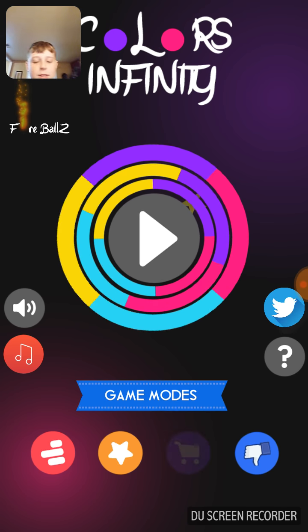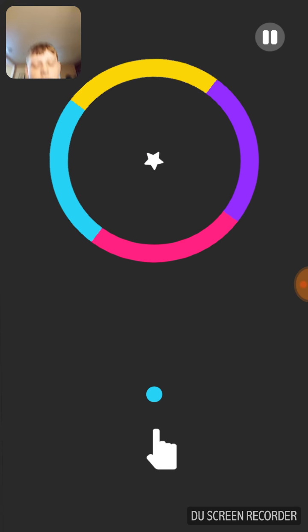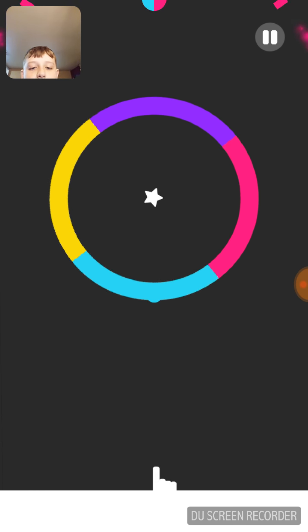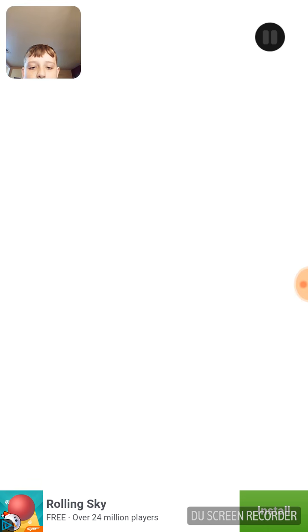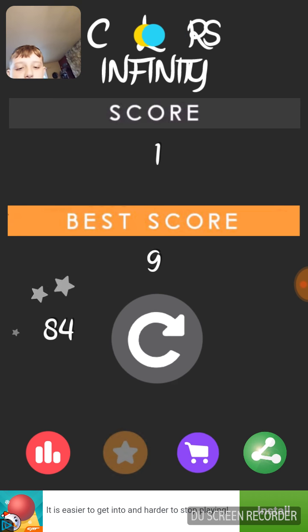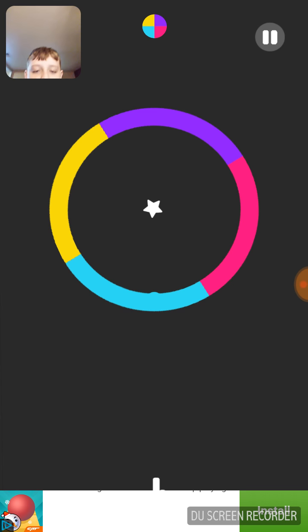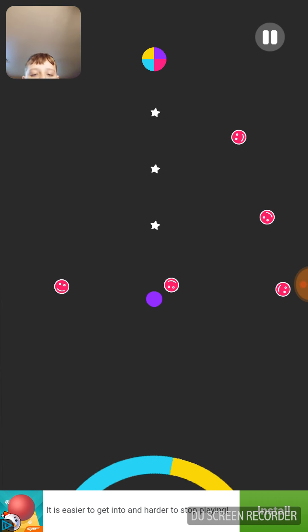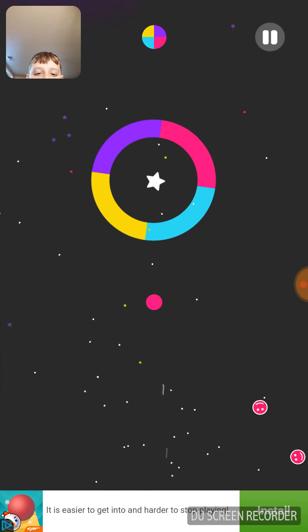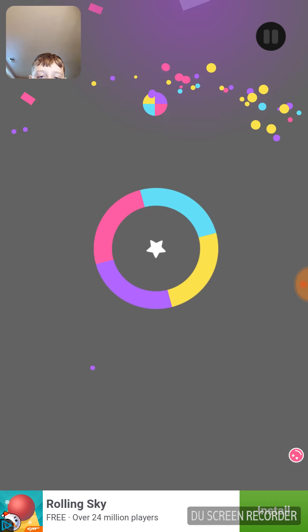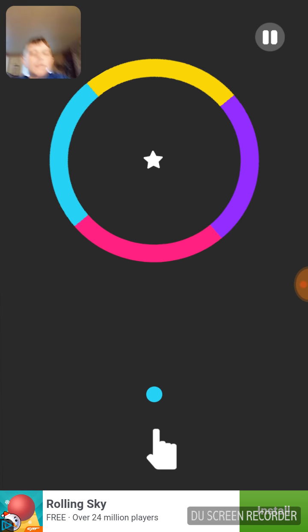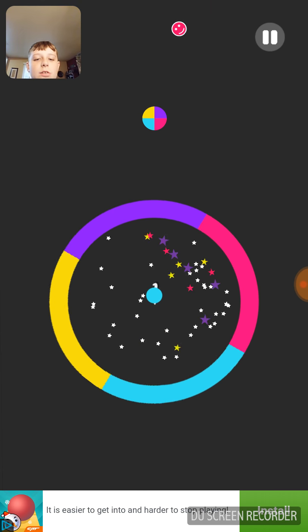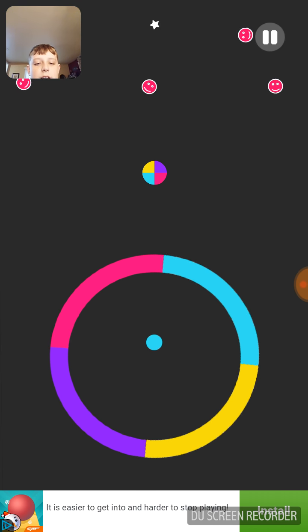Today I'm going to be playing some Color Switch on my phone, and it's actually called Color Infinity. I do have it. Okay, it's going to be kind of laggy at first because the app is going in the background, but it should get better as it goes along. So let's see. The main point of this game is you get the matching color.